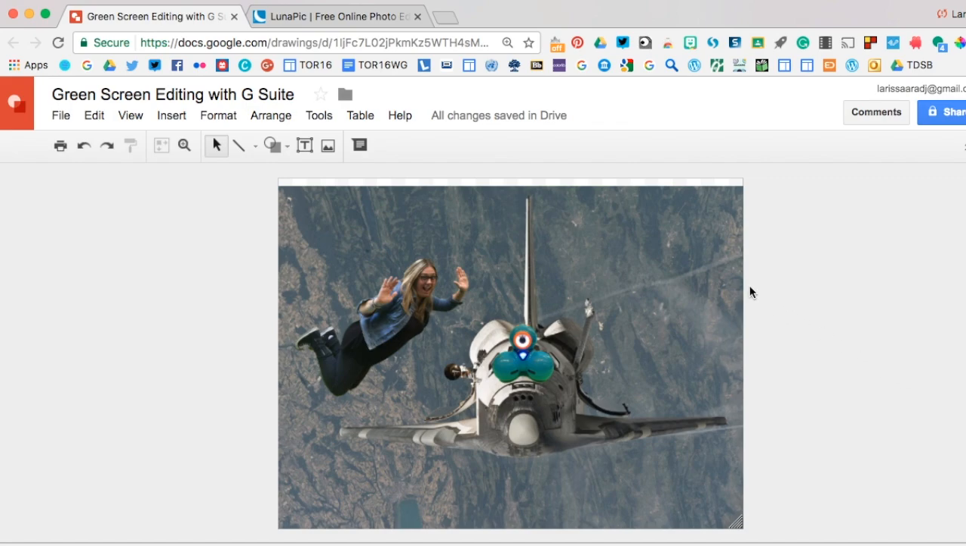So that's an easy, simple way to use green screen editing right from your Chromebook, and then using Google Drawings to easily make photos that you can share and have your students go anywhere in the world.